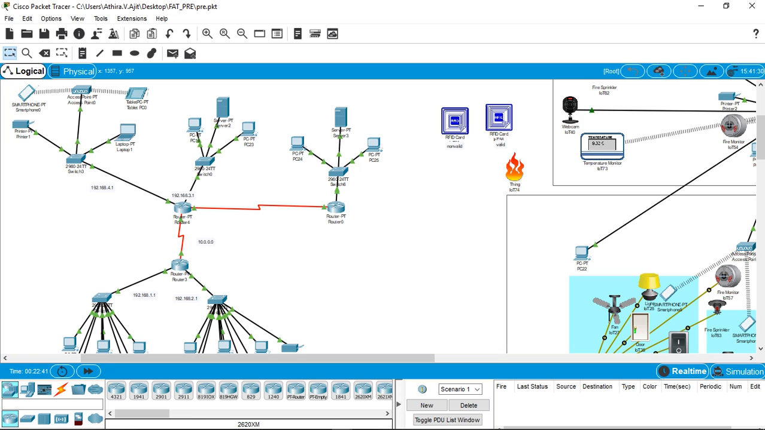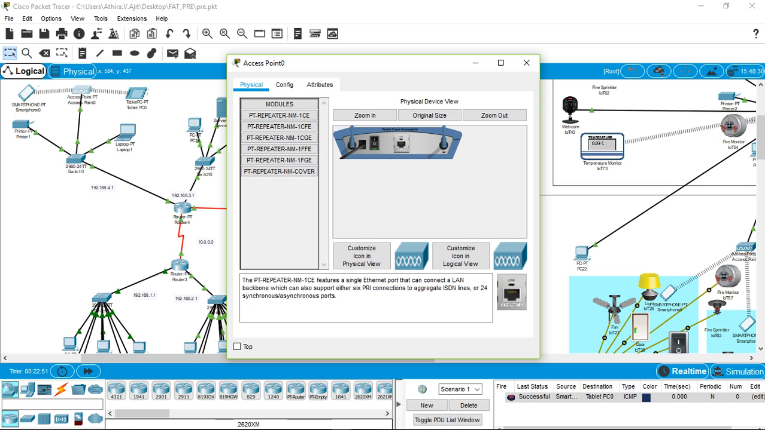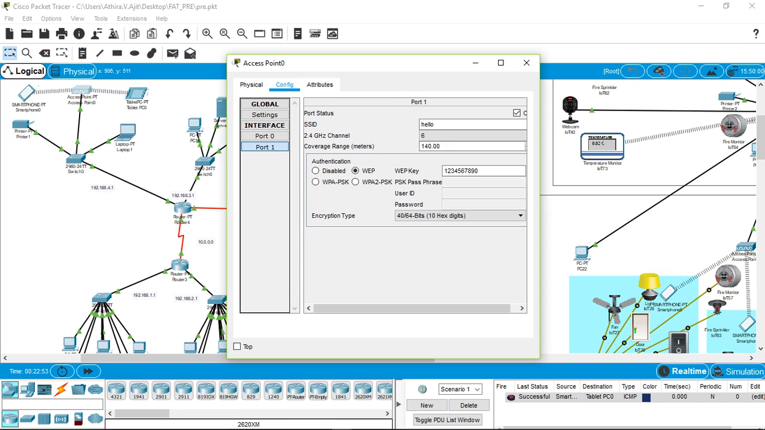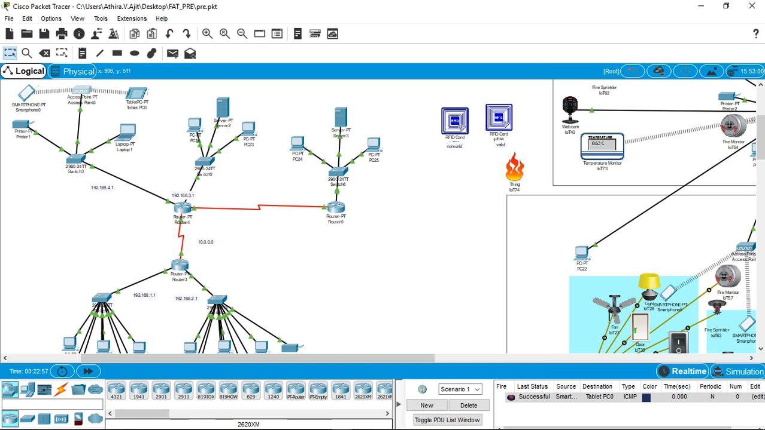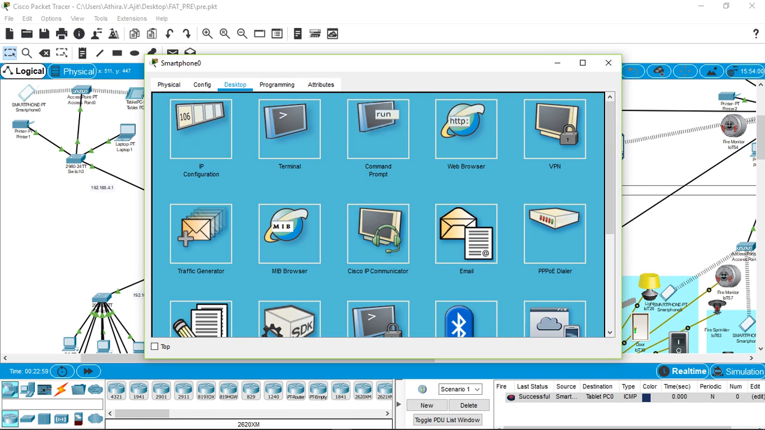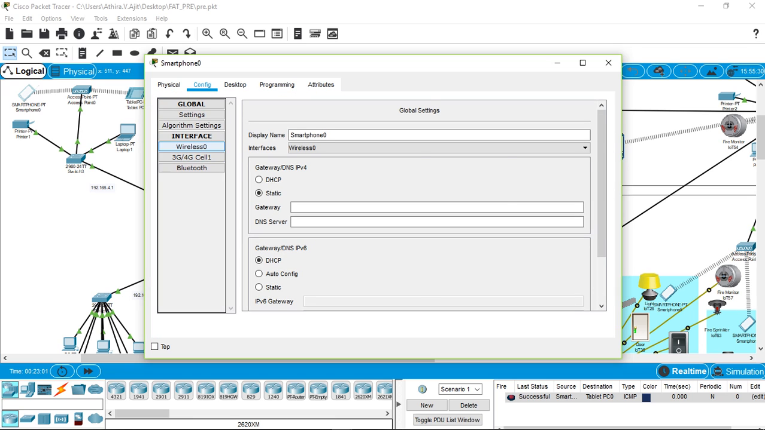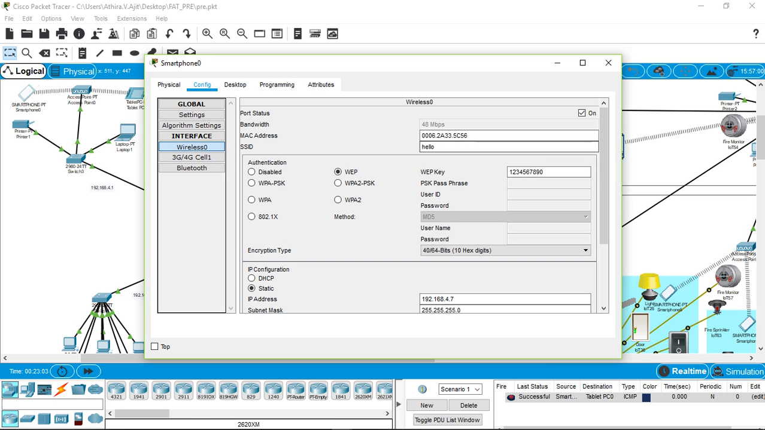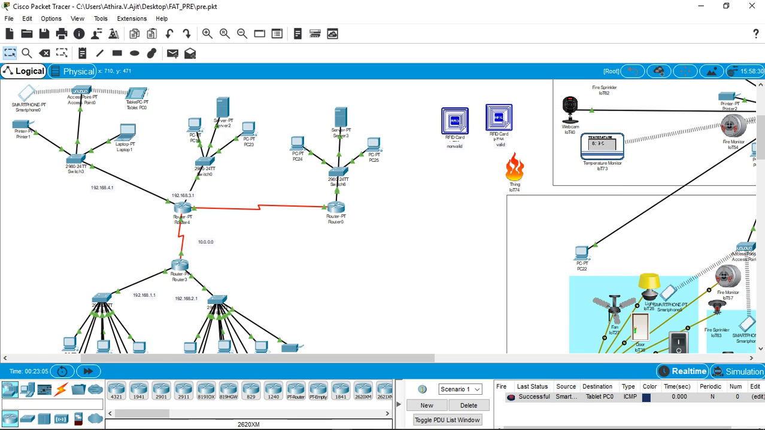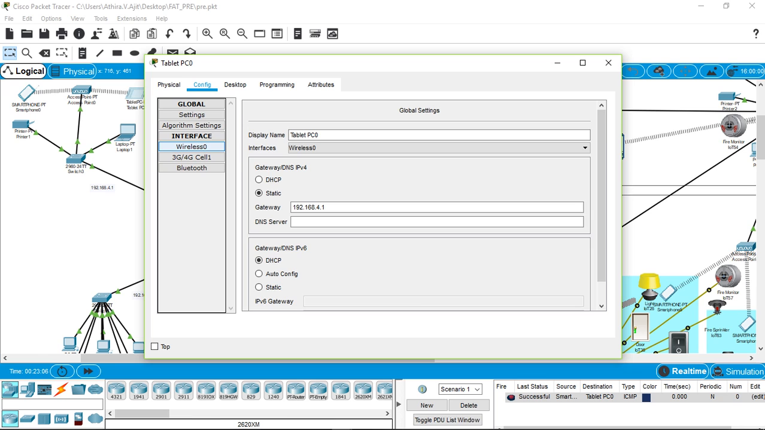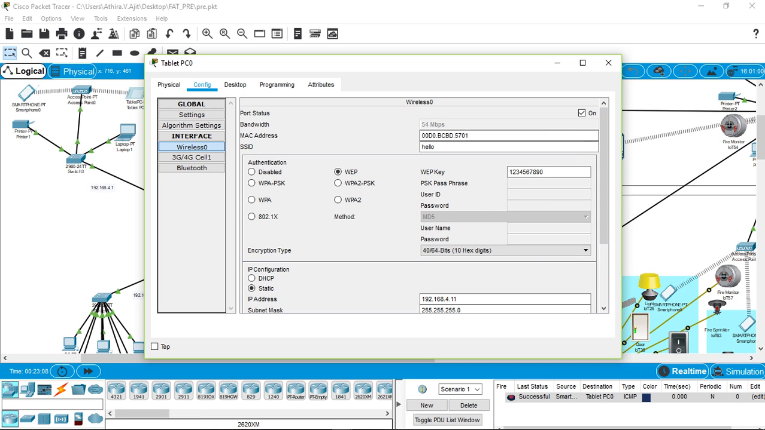Now since we have seen everything, let's see whether we are able to route in the access points properly. It's successful because both these are connected to the same access point, and we have done it through this part. So if you click on the access point config, port 1, we have given the SSID, the range, and also the WEP and the WEP key. Now in the smartphone also we can see the WEP and the WEP key are the same, and the SSID is the same. Here also, if you click it, you can see the WEP and the WEP key are the same.